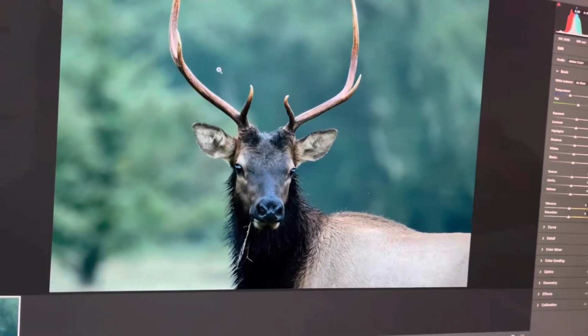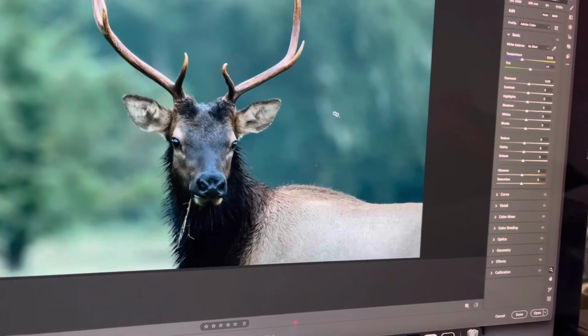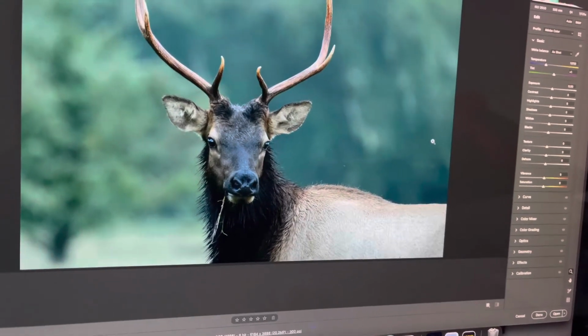Okay, Bridge is working smooth. Whereas before, I would never even get this far. I found the folders on my external hard drive. I got this one ready.